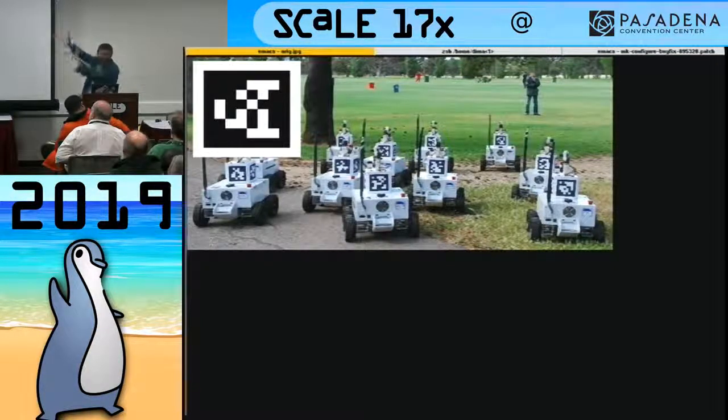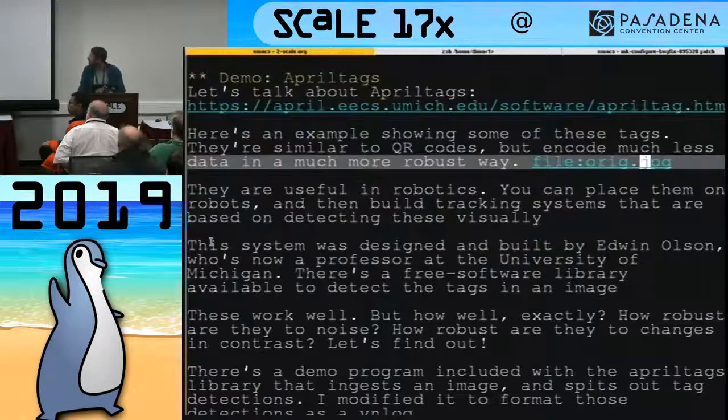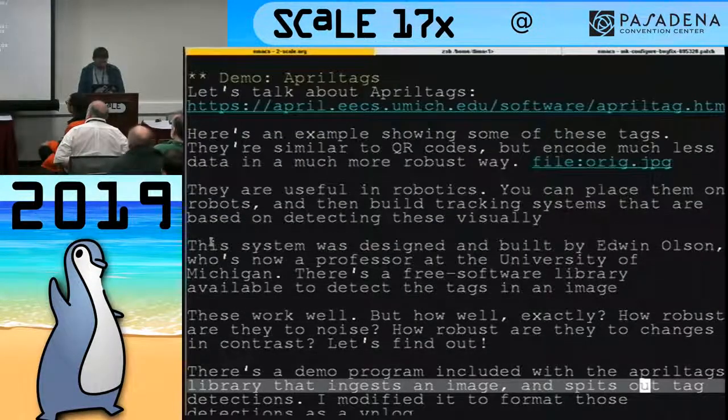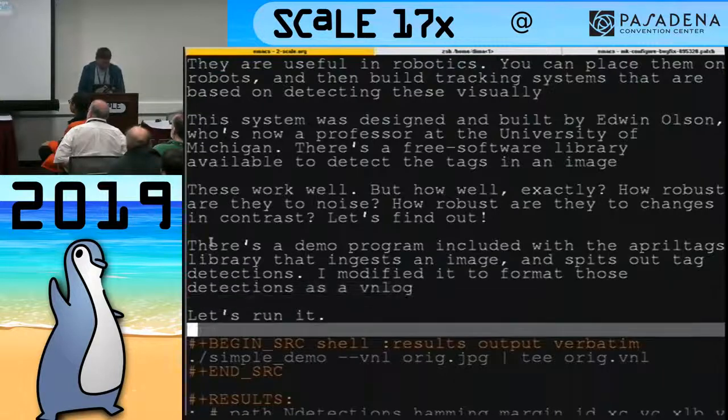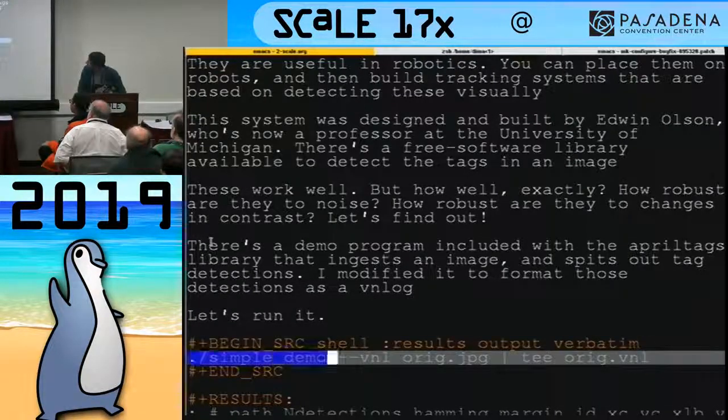And these things are great. I have nothing to do with them. I didn't write them, but they're useful. So what we can use my tools for is to try to figure out just how robust these things are to noise. Because if you're going to use these things, that's actually pretty important. Like how dark can you make the image and still have these work? So let's do that. So they have a little demo application.